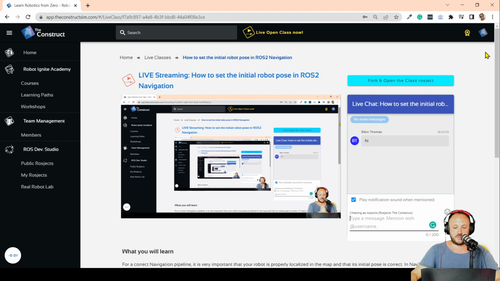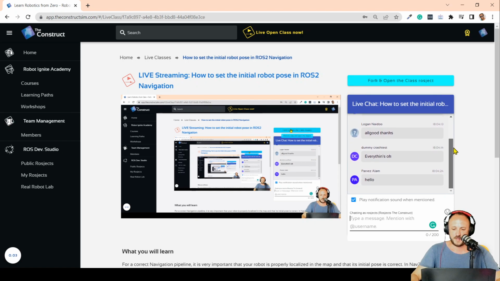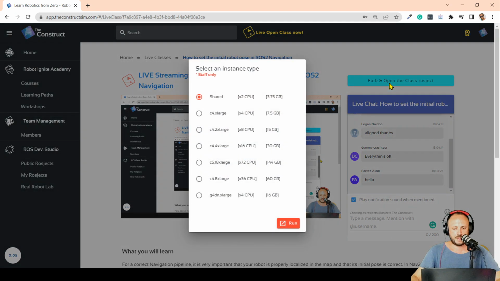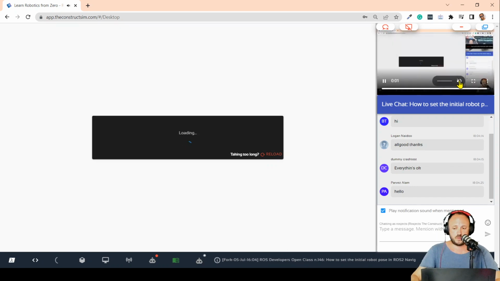So as always, the first thing that we need to do in order to get started is to click here in the fork and open the class ROSject button, this light blue button that you have here right above the chat. So I'm going to click here myself. Now everybody is saying hello, hello Logan, Dami, Parves, hello everybody. So yeah, let me click myself here. And this is going to create a copy of today's ROSject into your space, into your account.